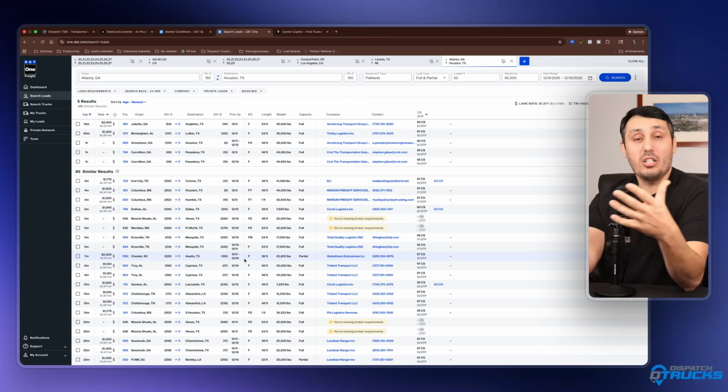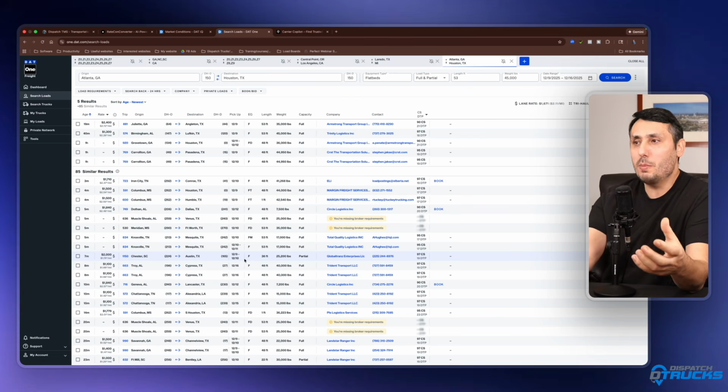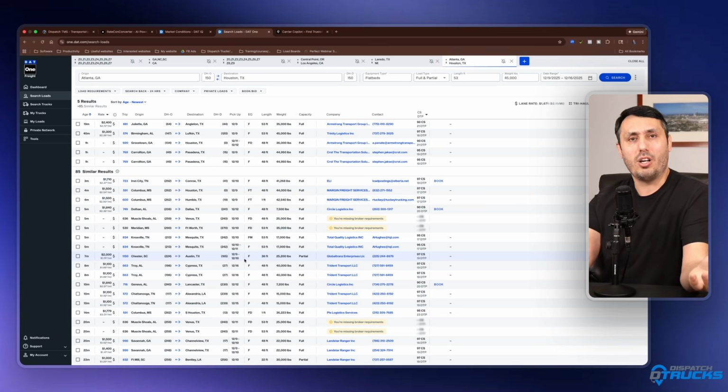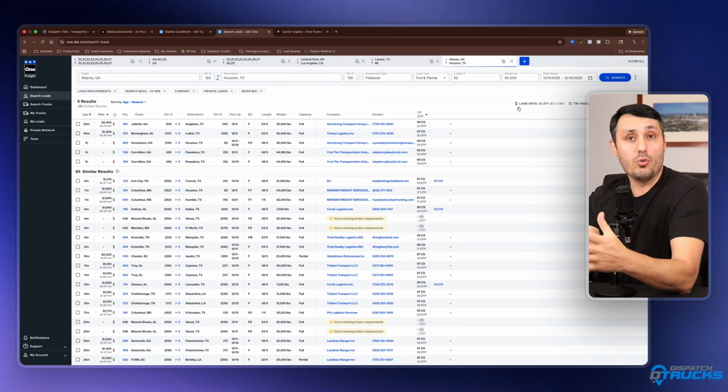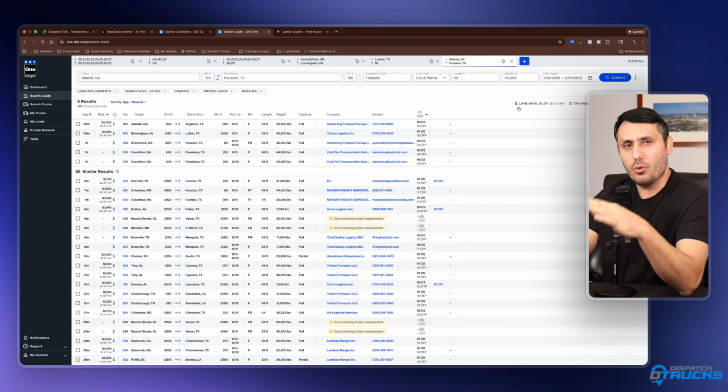See how simple this is? See how easy to use this load board? Most people will complicate this and they'll be like, oh, I never touched the load board. I never use the load board. And that's, my friend, how you use the load board. Let's take it to a next level.